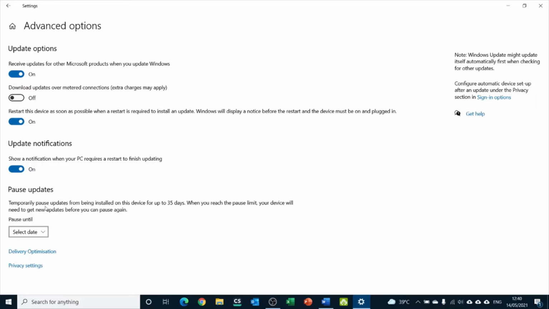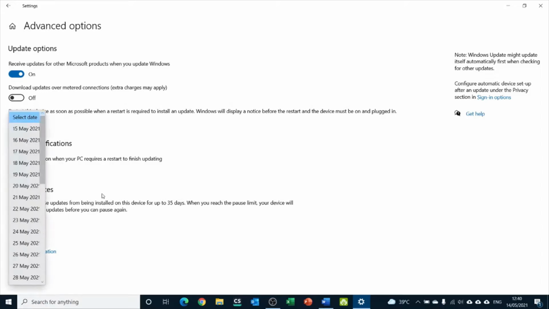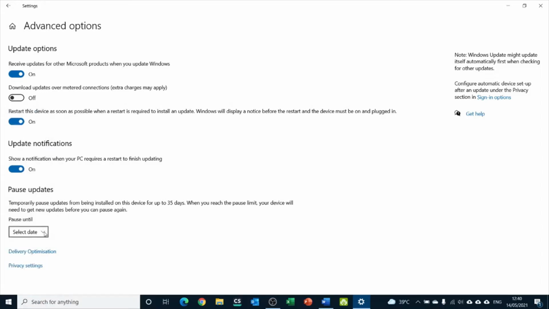If you want to do something, you can pause updates so that the update will not take your computer speed when you are doing something important. So you can choose a particular date till when you want to pause your update.